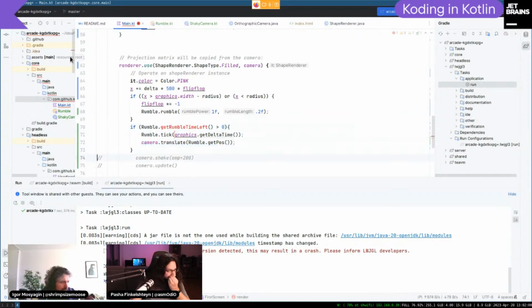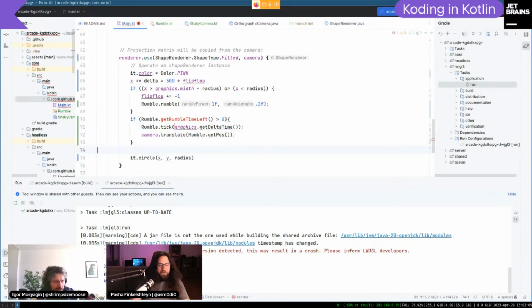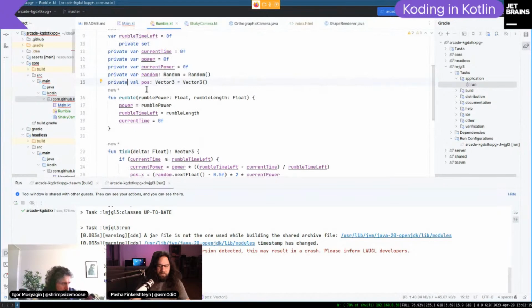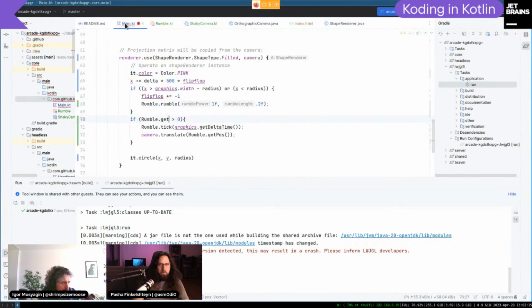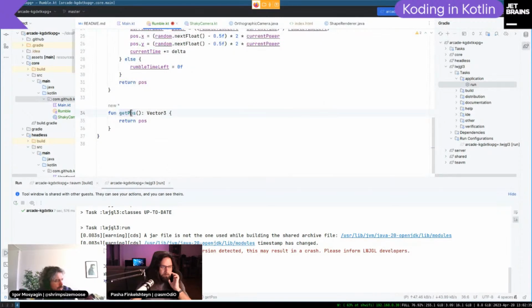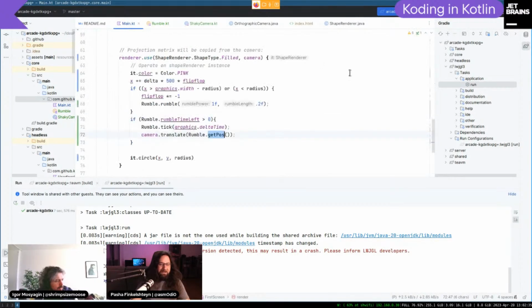But let's see how this would work with the camera. We have some issues with code compilation, right? We don't have the get rumble time left anymore, because rumble time left is now a property. Rumble time left like this, and this one should be property access as well. Get pause also should work with property access. Pause is completely obsolete in Kotlin; you don't actually need it.